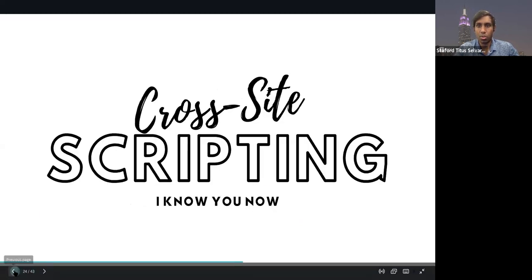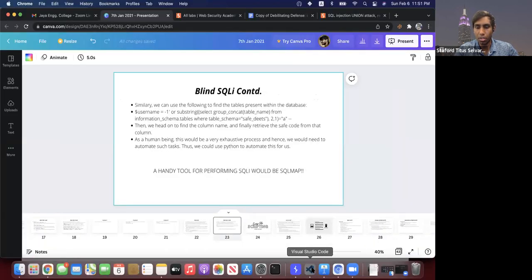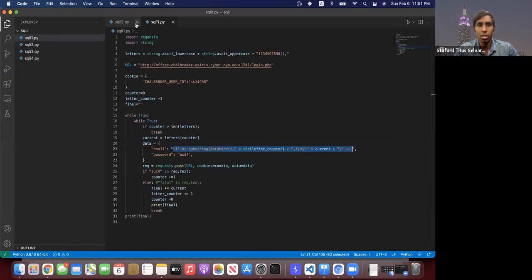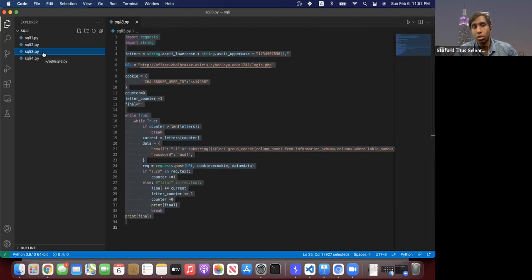Okay. So before we head into cross-site scripting, I just want to show you the Python code that I was talking about. First, this SQL injection 1.py is going to be used to find out the database name. The SQL injection 2.py will be used to find out the table name. The SQL injection 3.py will be used to find out the column name. And finally, this will be used to find out the value from the column.